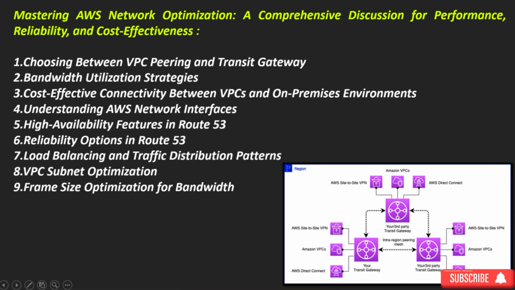Efficiently managing bandwidth is very essential for both performance and cost considerations. We will discuss different methods such as unicast versus multicast communication and leveraging CloudFront for content delivery. By optimizing bandwidth utilization, it can enhance your network's responsiveness and reduce data transfer cost.